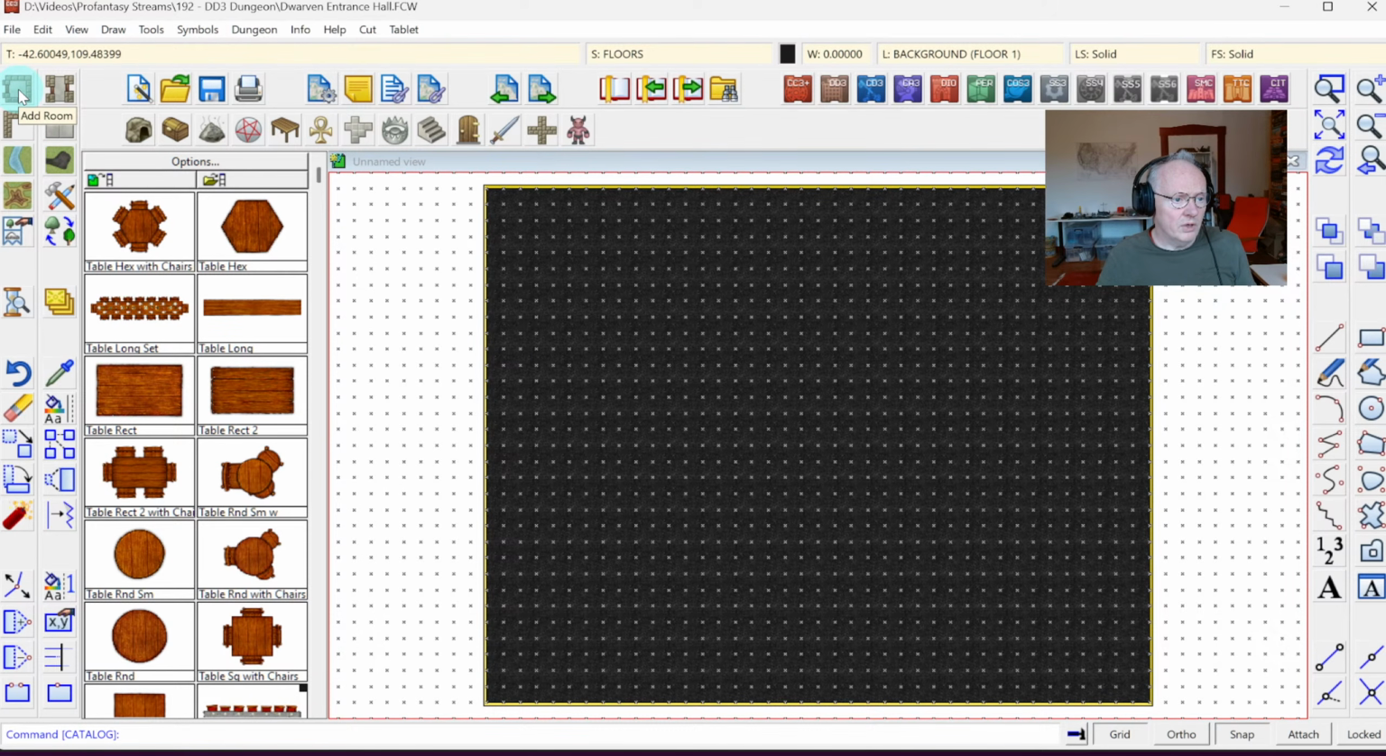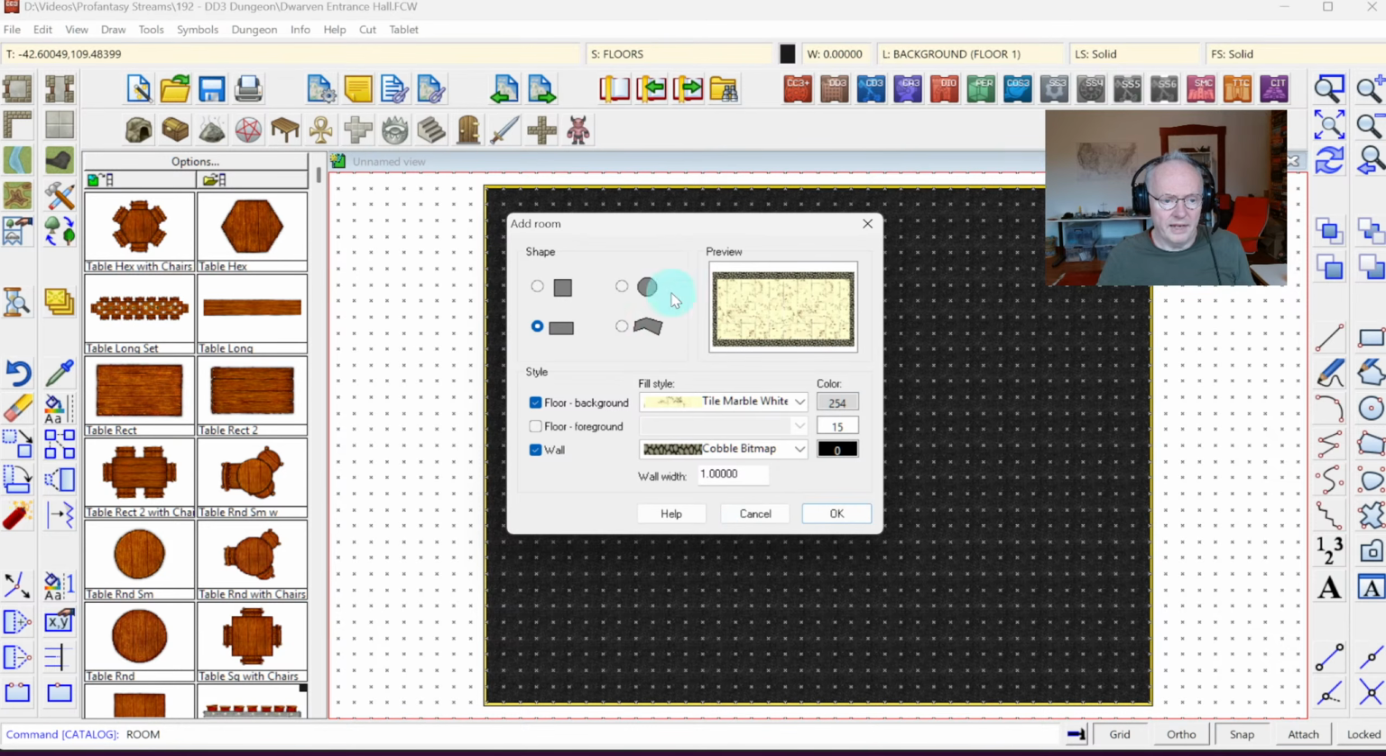So I'm going to go for the add room command, and I can left click it, and then I get the choices for the room. I can do a square one, a round room, a rectangular one, and also one where I can click each corner individually, so I can do an irregular shape as I want it. I'm going to go with the rectangular here for the base size, and then I can set my floor backgrounds and the walls and floor foreground.